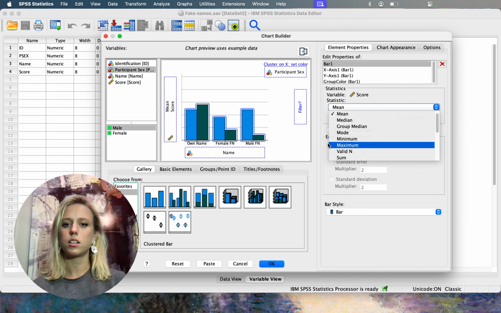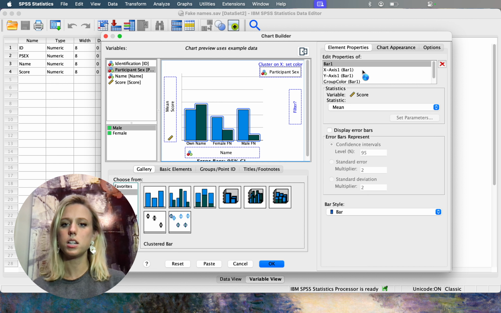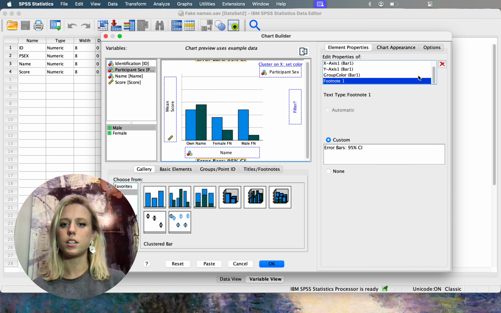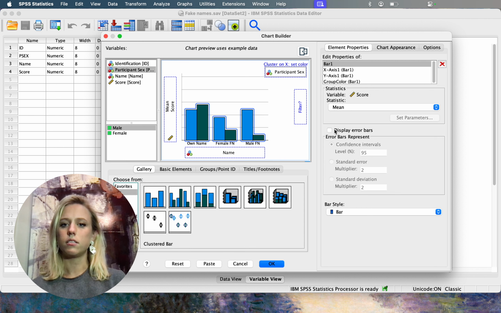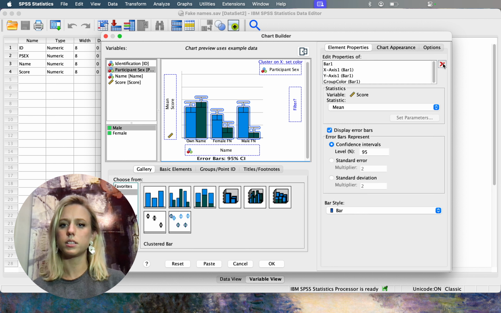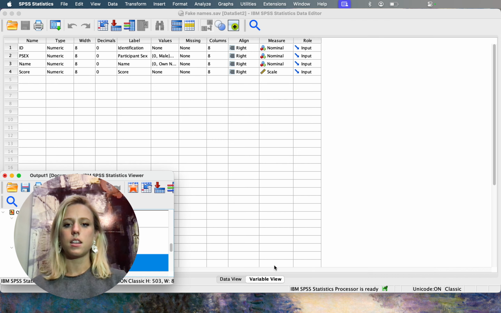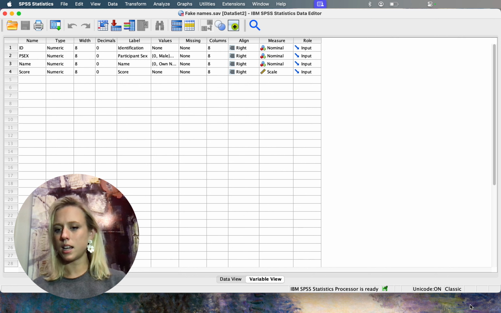We want to make sure the mean is selected and we have our display error bars. And delete our footnote. Alrighty, why did it not display error bars? I don't know what's going on. Okay, I just had to do that twice, that's okay. Then we come over here and it'll pop up in just a second.